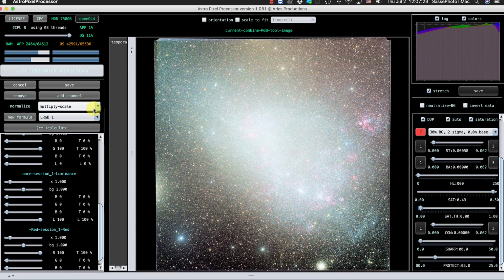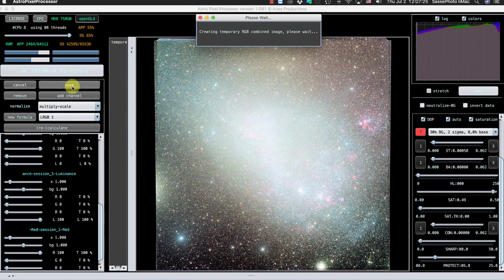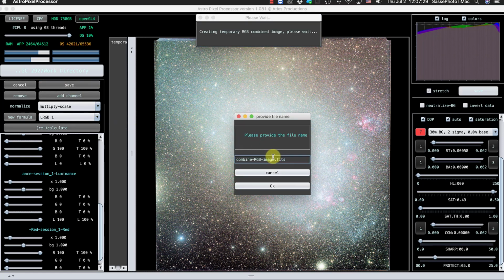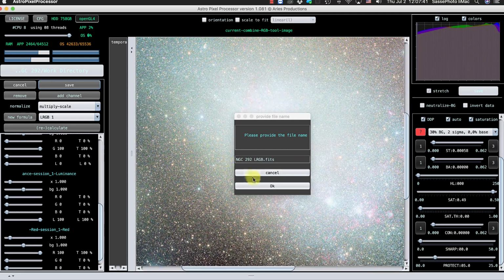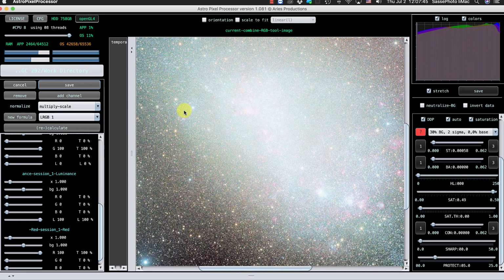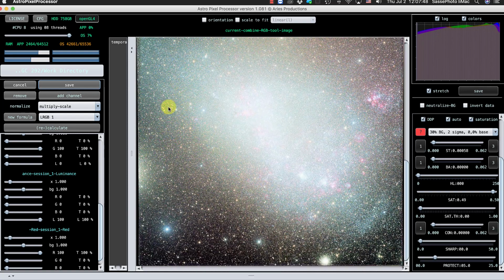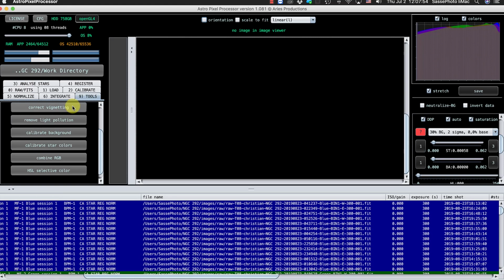I'm just going to save it now, just say save, and you're asked again for a name. So, well, we know the object name already. This was NGC292, and it's an LRGB. And then we click on OK and save. And finally, we just leave the menu by just clicking cancel. So let's go to the next part.